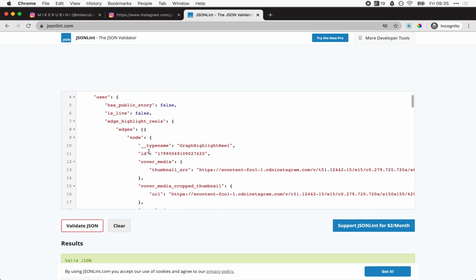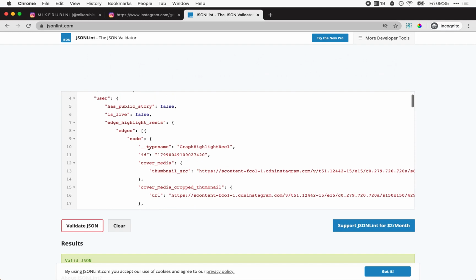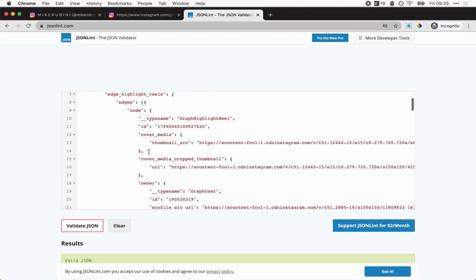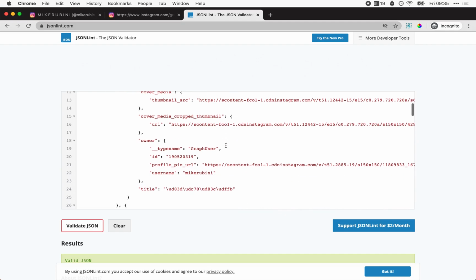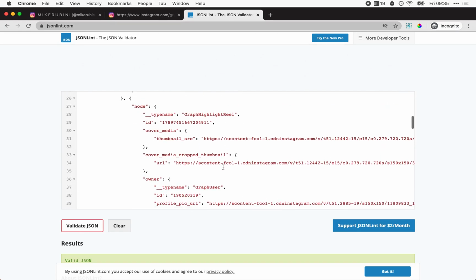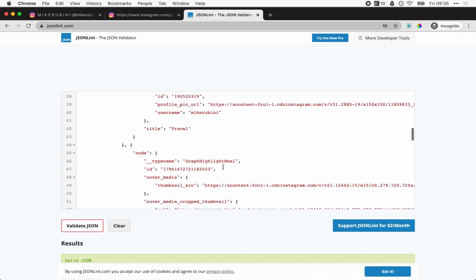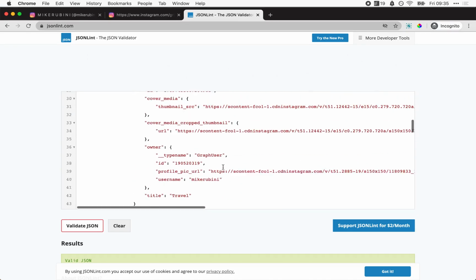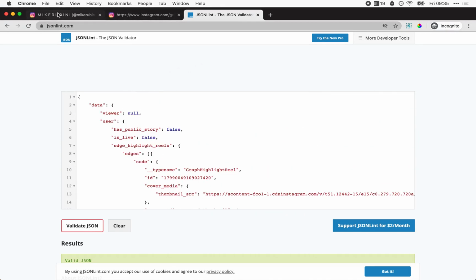So we see these are some nodes, so it's kind of an API for Instagram that they are exposing, and we get cover media, owner, my username, my profile pic, and then we got, let's see. Oh, I see what these are. So these are my stories.